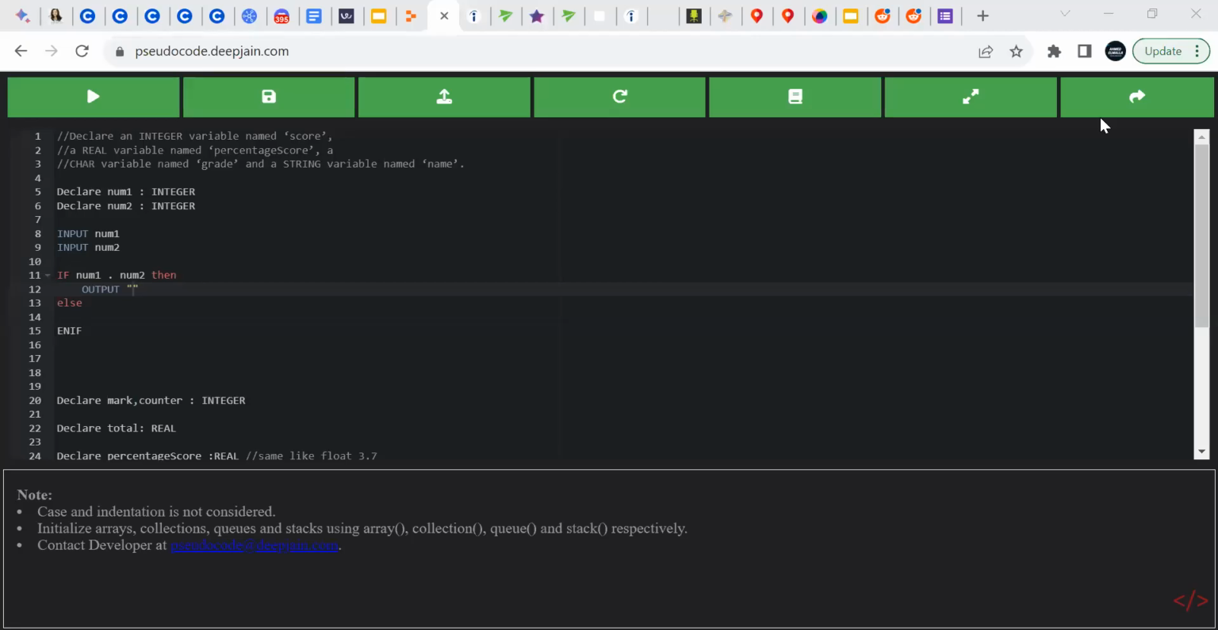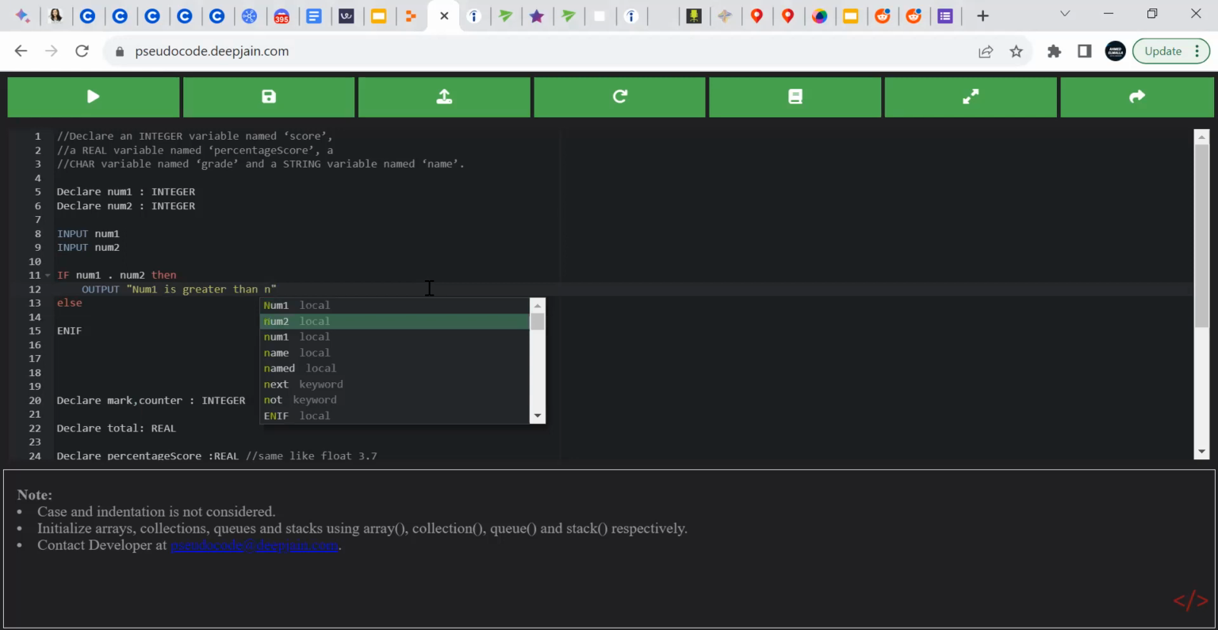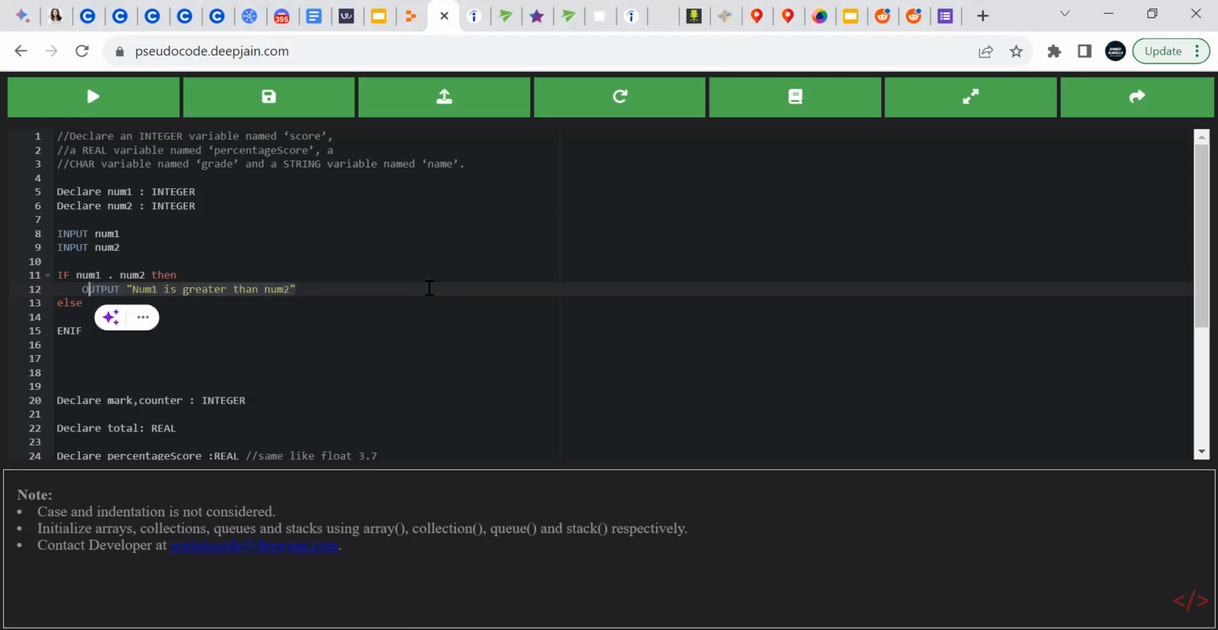So this is our third session. Now let's continue our pseudocode that we're trying to build. We're trying to translate the flowchart to pseudocode, right? So tell me what to write. Output num1. Num1 is greater than num2. And then else output num2 is greater than num1.